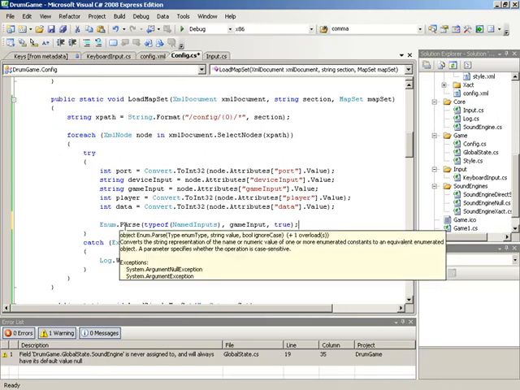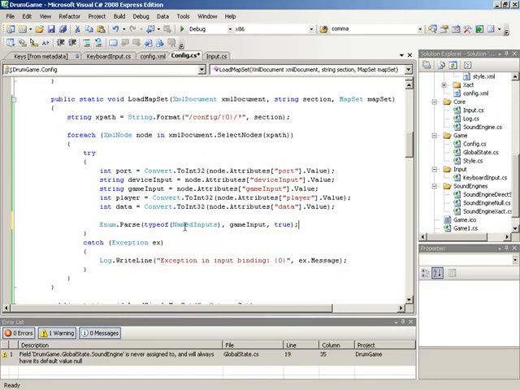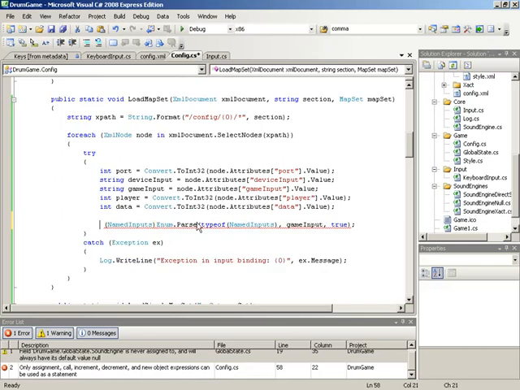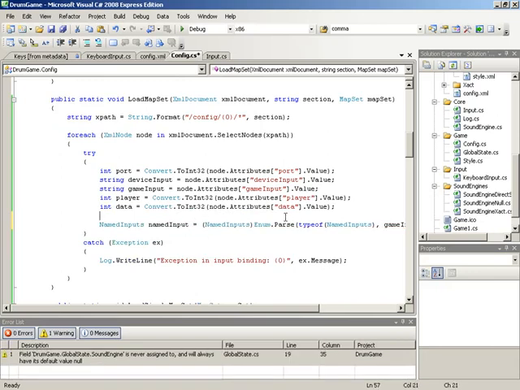Now, of course, this is going to be returning out an object, but since we already know that what we're looking for is an element of the named inputs enumeration, we'll just cast the result of this to named inputs. And now that we've got all this put together, we'll make sure that we store that. And in order to store it, we'll make another local variable here of type named inputs called named input, and we'll store the result of this enum parse into named input.